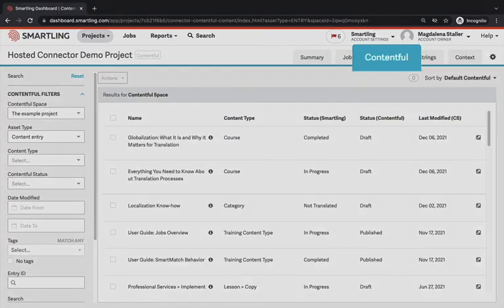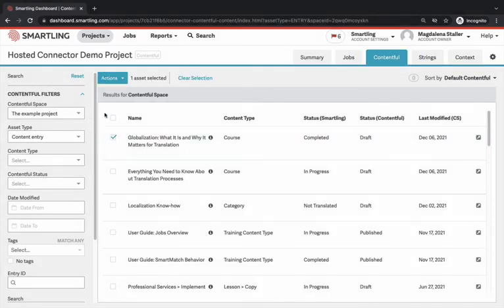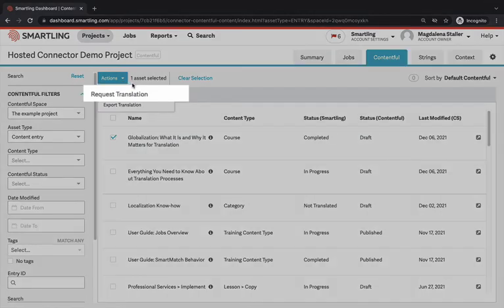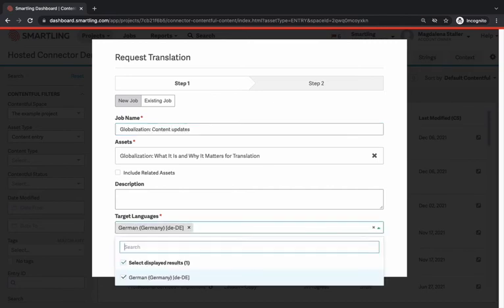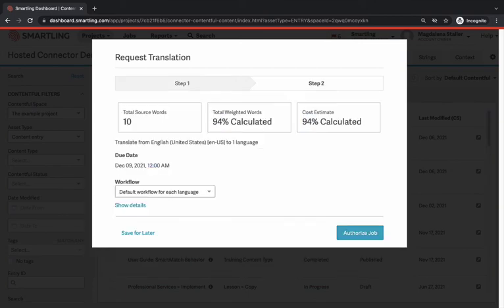Simply navigate back to your Connector tab, search for the outdated page, and select the option Request Translation from the Actions menu. You can now manually create and authorize a translation job for the updated copy.